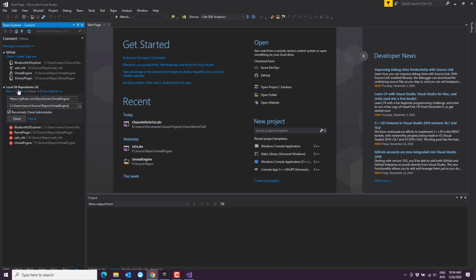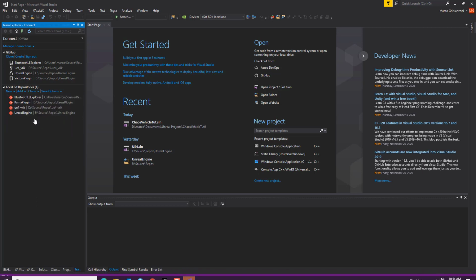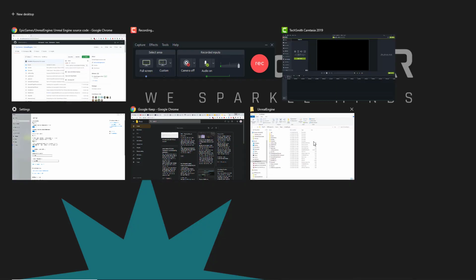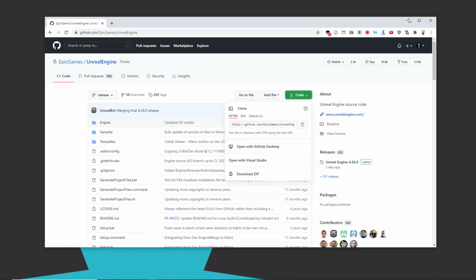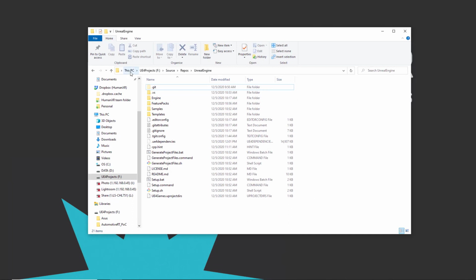I've already cloned the repository, but in your case you will need to go ahead and clone it. Once you have done that, you end up with the engine, and this is the folder I have downloaded it directly from Visual Studio. The first thing that you have to do once you have all the engine downloaded is to run this batch file, Setup.bat. And once you run it, it will download some extra components and also install the prerequisites. I'm not showing it because it's a very long process.